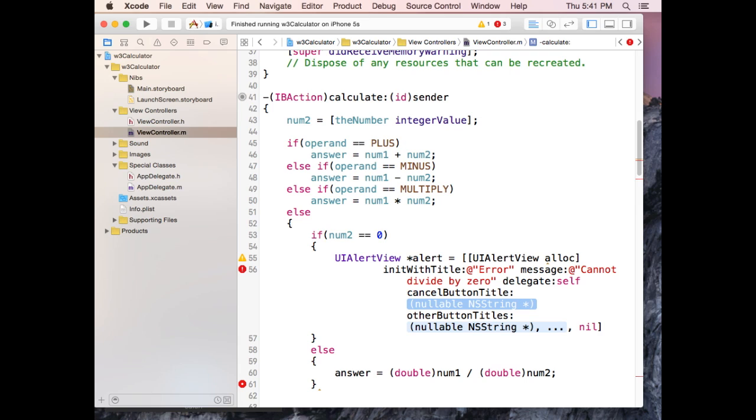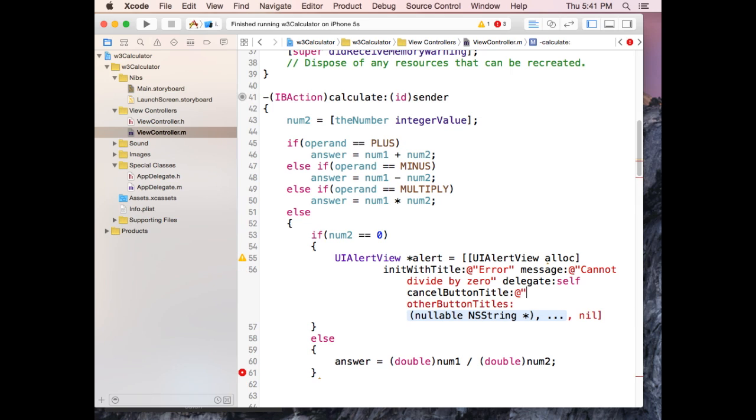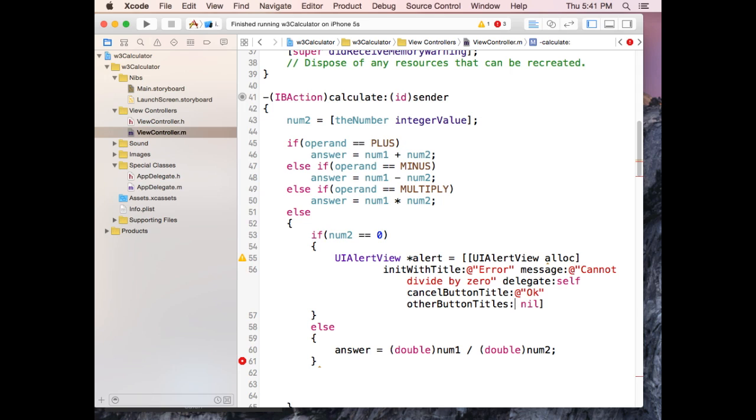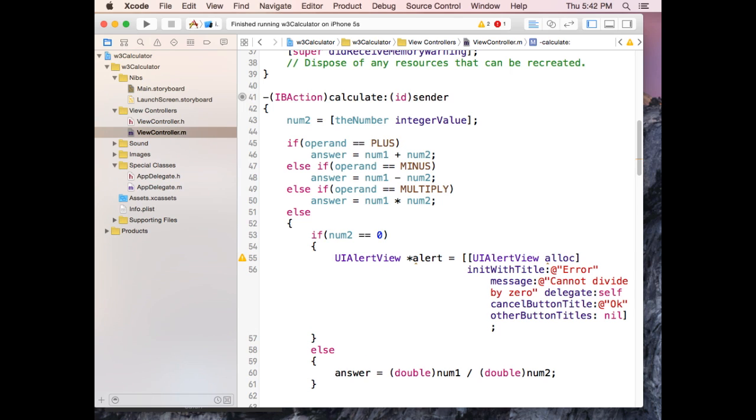Now the last two arguments are cancel button title and other button titles. This alert is going to have just one button. It's going to say OK. So our cancel button title will be OK. And other button titles is going to be nil. If there were more buttons, like if this was like a yes, no, maybe type thing, then our first button would be no, and our second ones would be yes and maybe. And we would just outline a list of buttons in this last argument here. Right? And so then once we define this alert pop-up object, we're just going to say alert show.